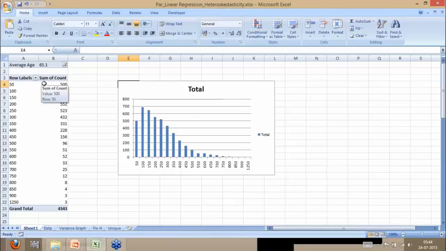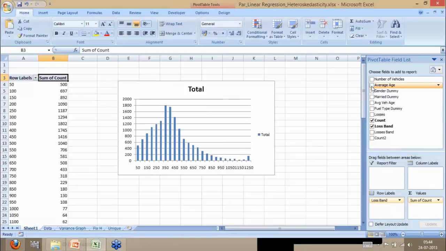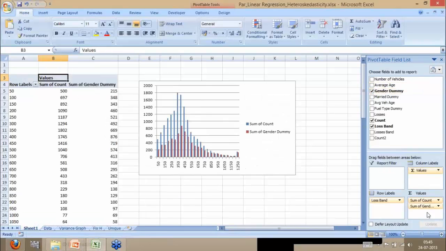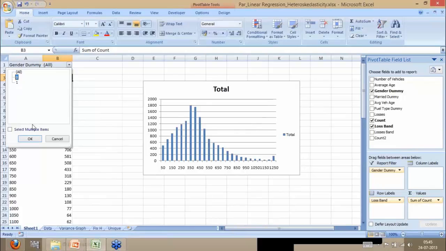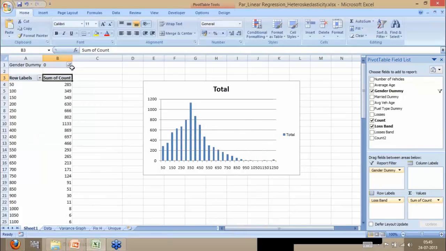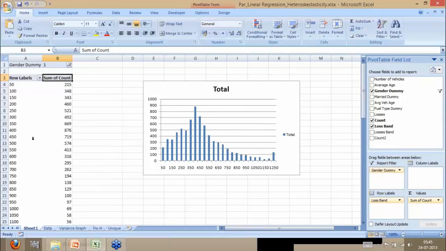Now if I'm dealing with only one variable, which is average age, it's fine. But if I'm dealing with, let's say, gender dummy, I'll deselect the average age and take the gender dummy to the report filter. Now I select only female, this is the shape, and if I select male, this is the shape. So again the variance is not constant.